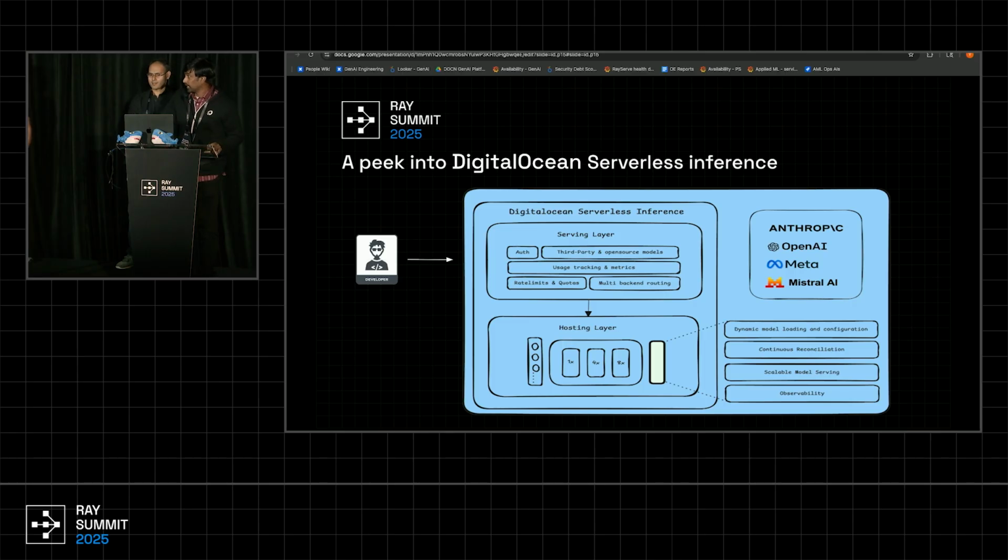As you see in the diagram, there are two different layers, the serving layer and the hosting layer. All the requests will come first to the serving layer, which acts as an intelligent gateway to the platform. It covers four major functions, such as authentication, authorization, rate limiting and quota enforcement, usage tracking and metrics, and multi-backend routing.